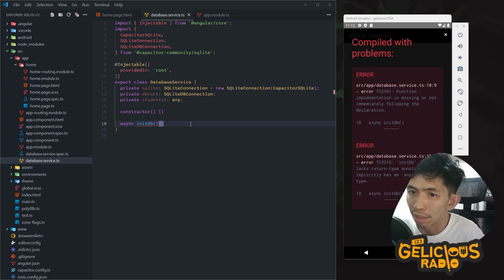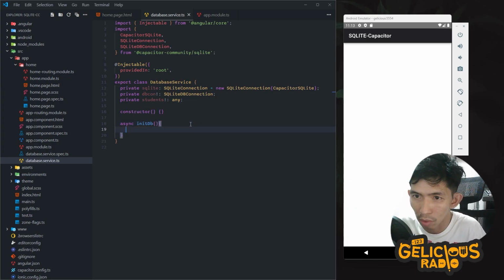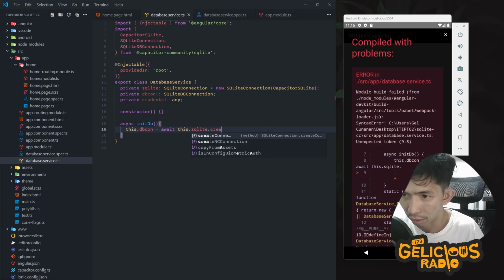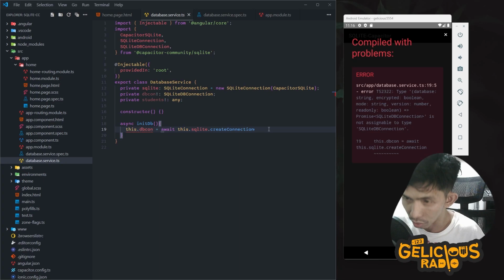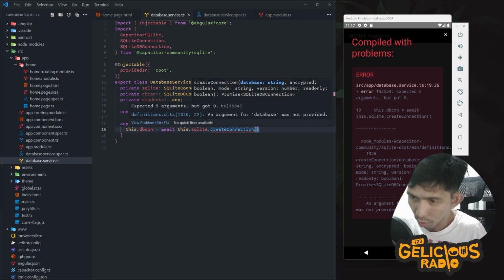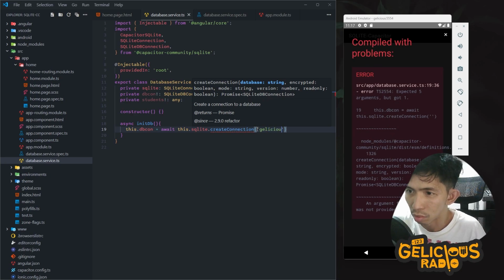So technically, mag-i-initialize muna tayo ng database. So lagyan na natin yung dbcon, dbcon is equal to await this dot SQLite dot create connection. Okay, so si create connection requires parameters like this one, yung database. Ilalagay natin yung database, kung encrypted ba siya or something else. Yung details about dun sa may database ang ginagawa natin or kine-create natin connection. So pangalanan natin to, for example, Jellycious. Ayan yung pangalan ng database natin.